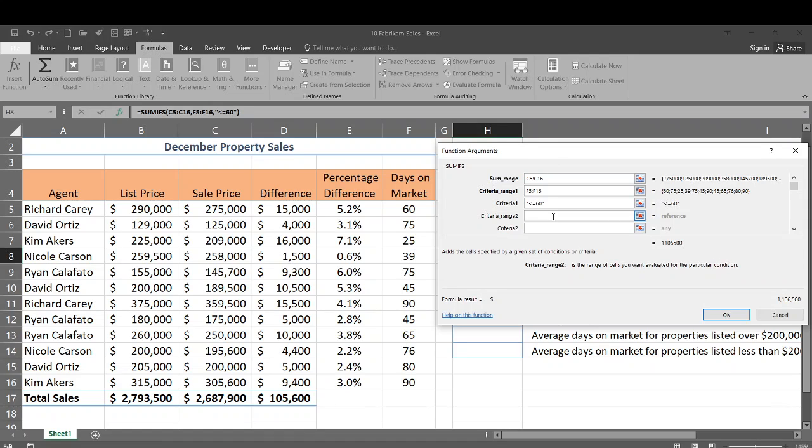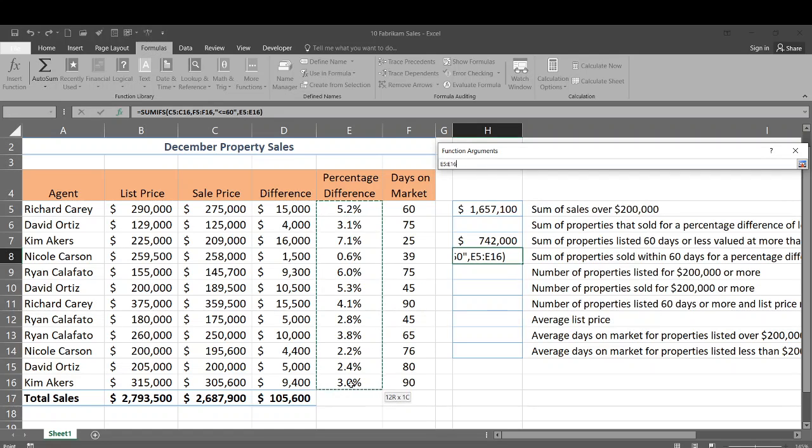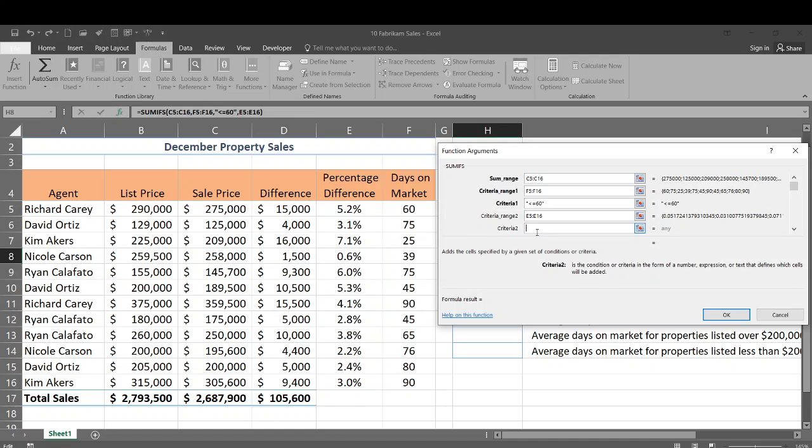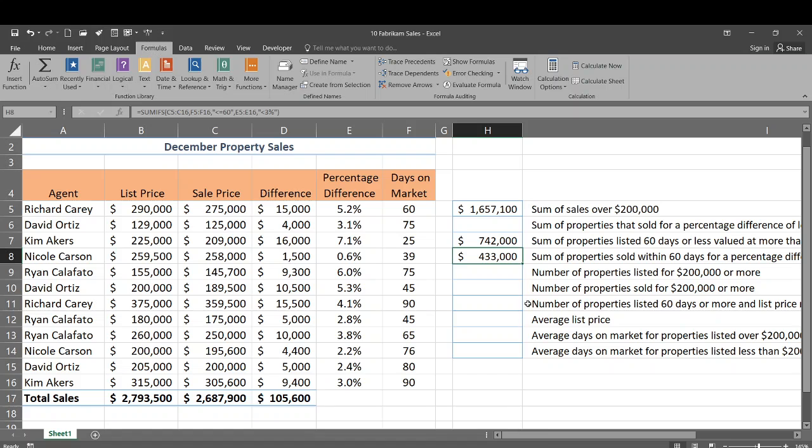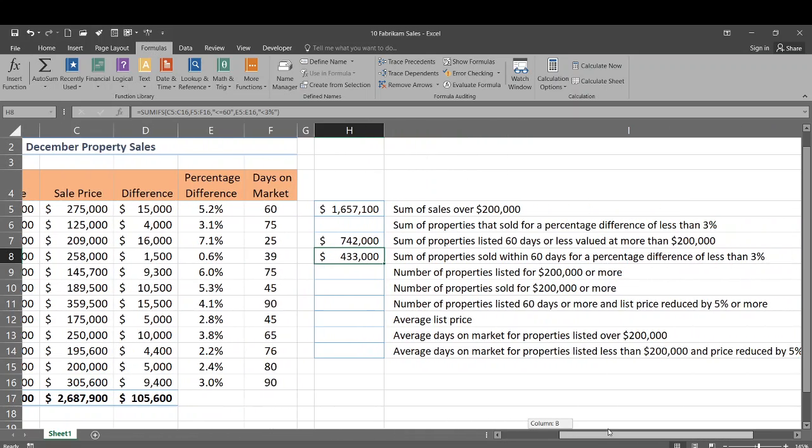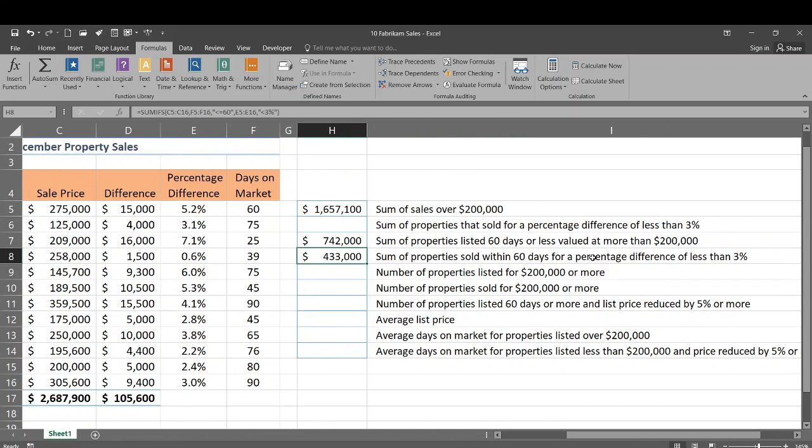Criteria range 2. This time we're going to do E5 to E16. So this is the percentage difference. Criteria 2 is going to be less than 3%. And then let's click OK. So this one is answering the sum of properties sold within 60 days for a percentage difference of less than 3%.